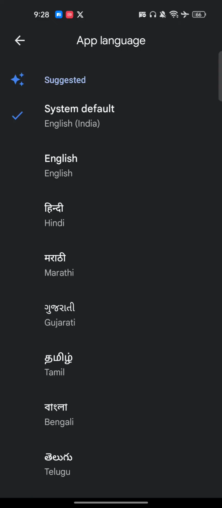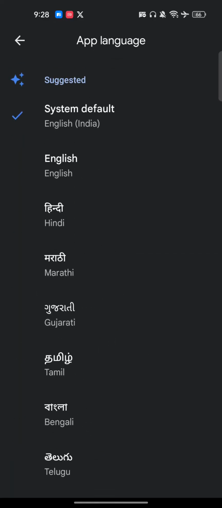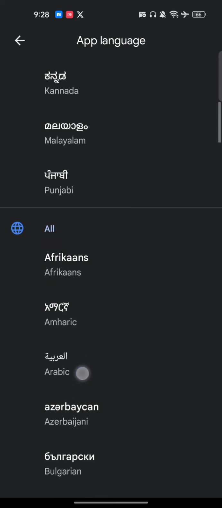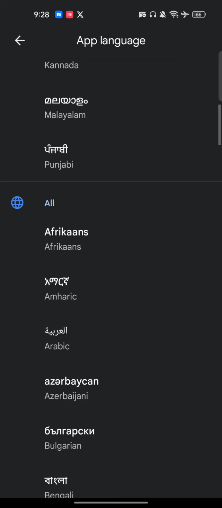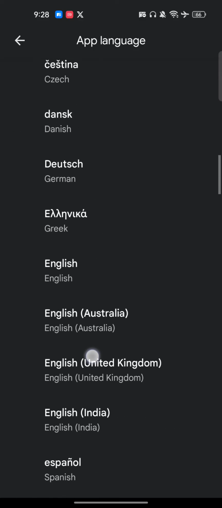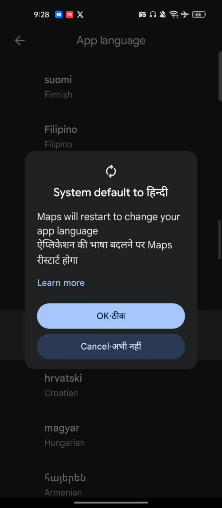Now here there are a lot of features. What you will see is that there are a lot of languages which you can convert to. For example, there's English and there's another language too. Now if you scroll a little bit down, you will find all the options of all languages. So you can just select any language which you are comfortable with. For example, let's say that I will choose this language.